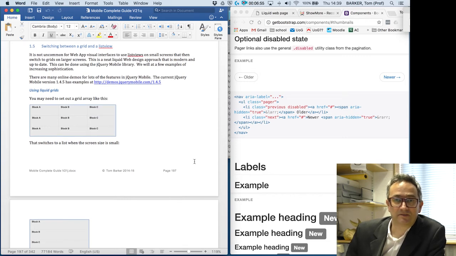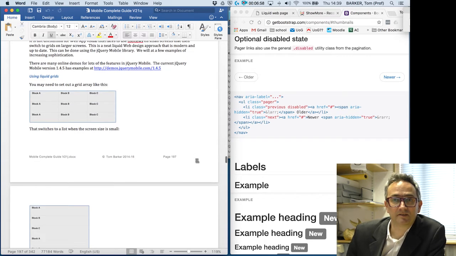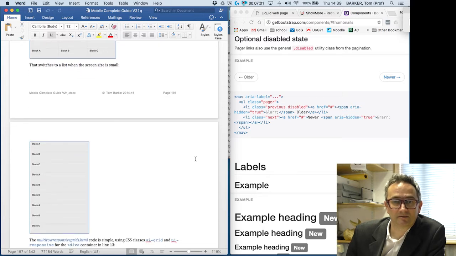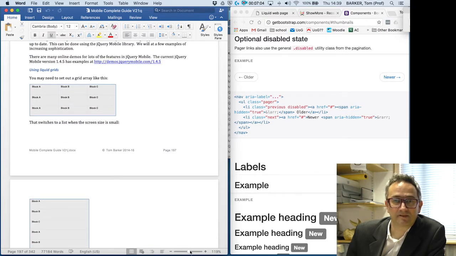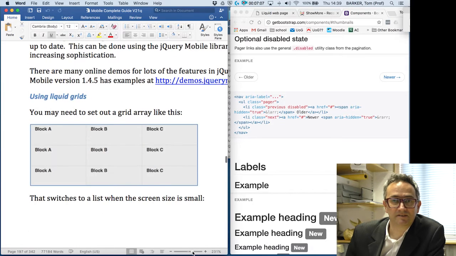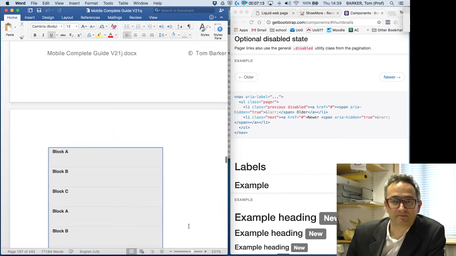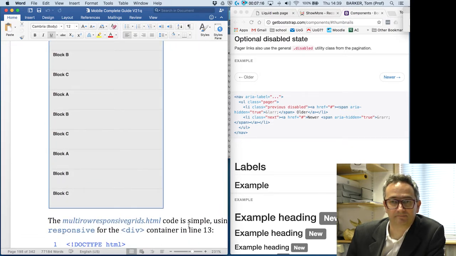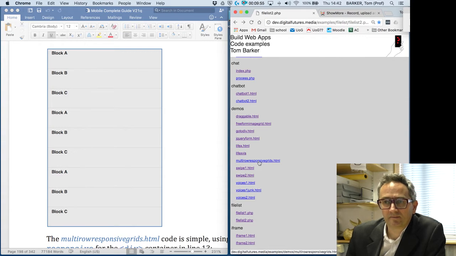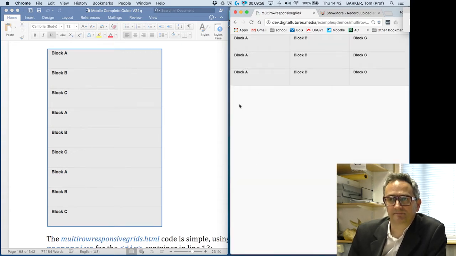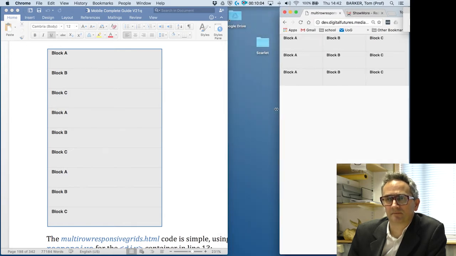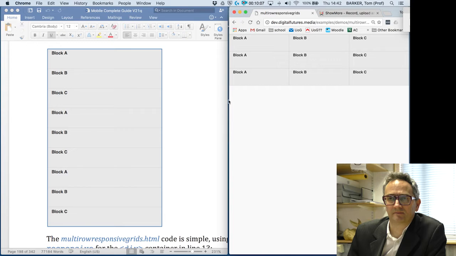Switching between a grid and a list view is something that is pretty helpful, and you can do this within jQuery Mobile. There's a couple of different grid options, so if we're looking here, you can see a grid view, and we might want to switch to the list view, which is shown down here. And I've written an example of that. Multi-row responsive grids. Let's click on it. Here you can see a grid view, and if I shrink down, that simply turns into a list view. So pretty straightforward.